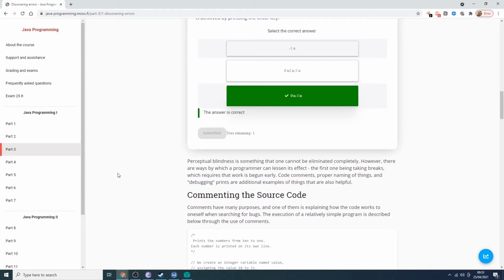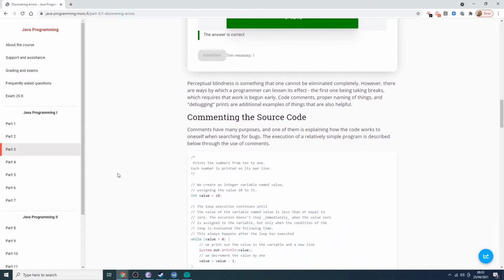Oh, perceptual blindness is something that cannot be eliminated completely. However, there are ways by which a programmer can lessen its effect. The first one being taking breaks, which require that work is begun early. Code comments, proper naming of things, and debugging prints are all additional examples of things that are also helpful.